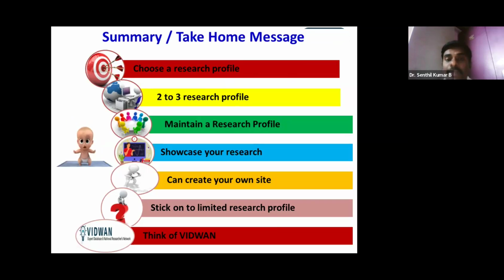Your publicity will be more if you have more research profiles. But stick to 2 to 3 research profiles. Maintain a research profile. That is very important. It is not a simple job of just opening your research profile and leaving it as such. You have to maintain it, keep on updating it, and try to showcase your research. Your research area, your thrust area, your domain, whatever you have done so far, and your ideas and innovations, everything you can share in this.